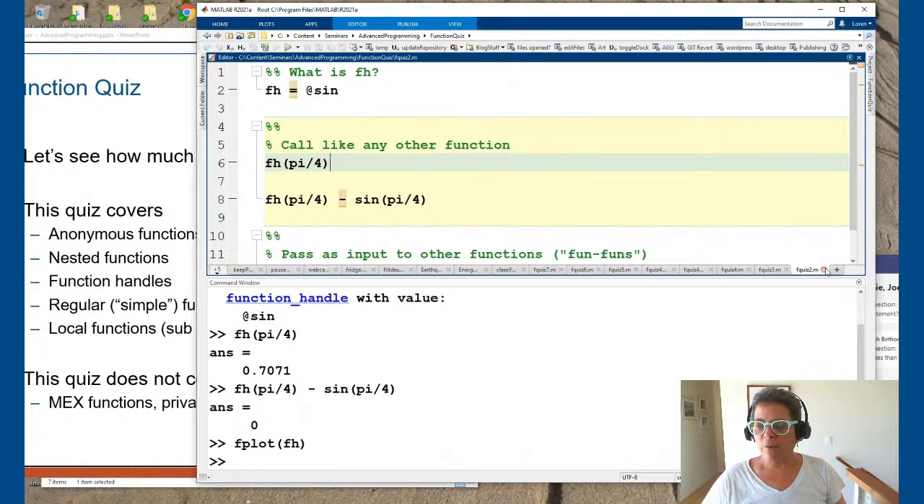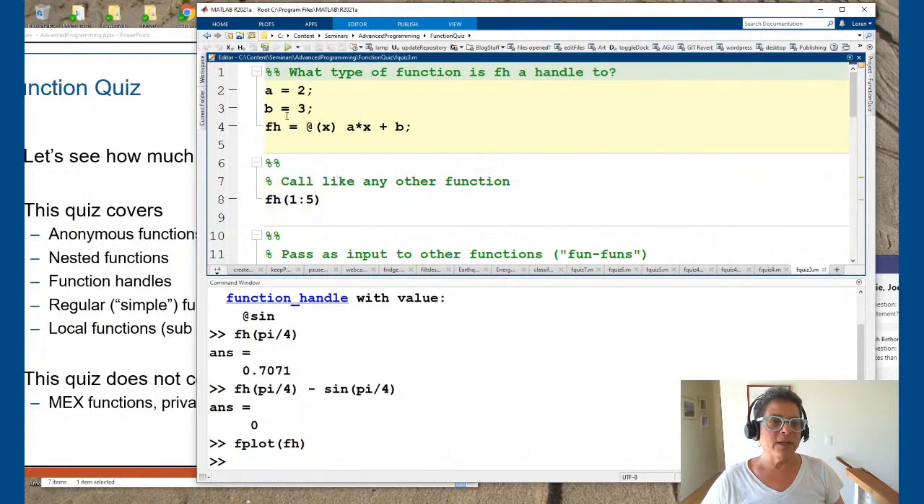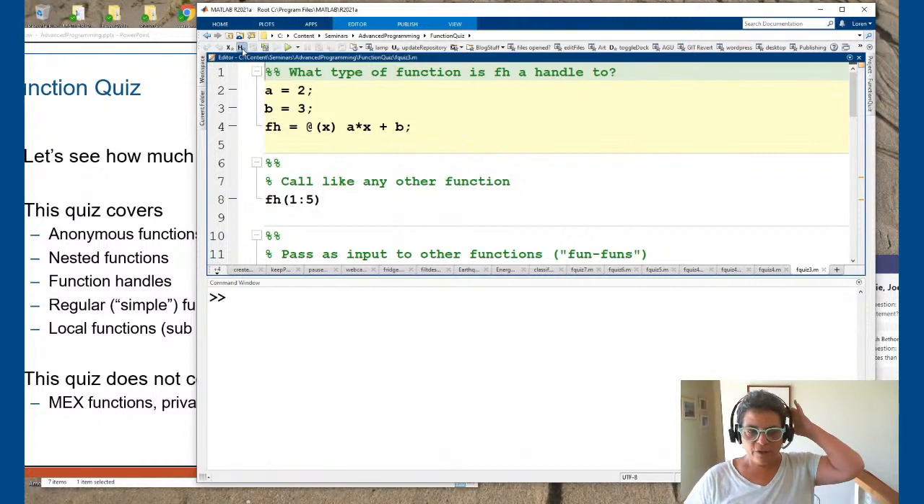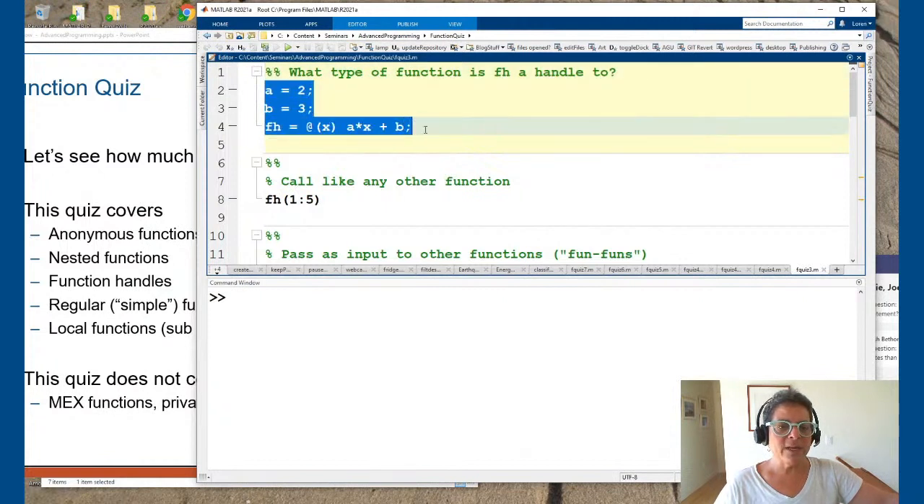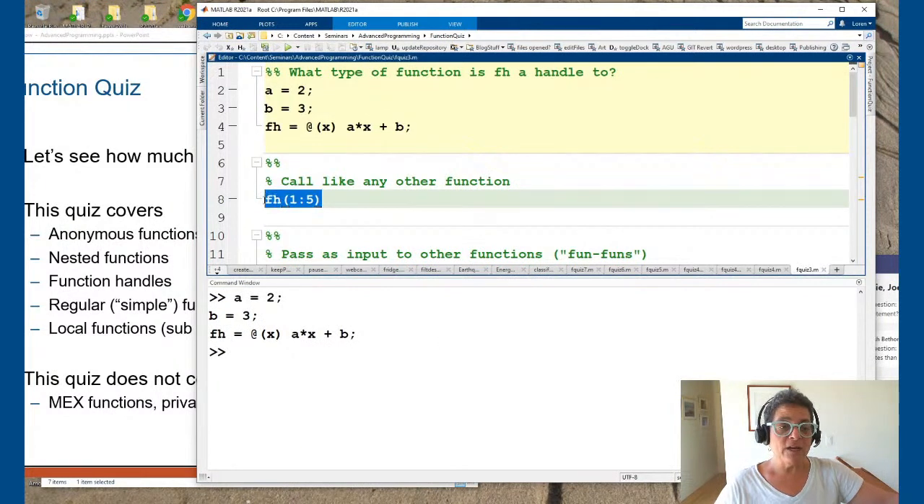So the next one I want to go over is this one. And I'm going to clear my workspace here so that you can just see the command window from a clean point of view. So now I'm going to say A equals 2, B equals 3, and so on. So there's my fh, and now I'm going to call it because we can call function handles.